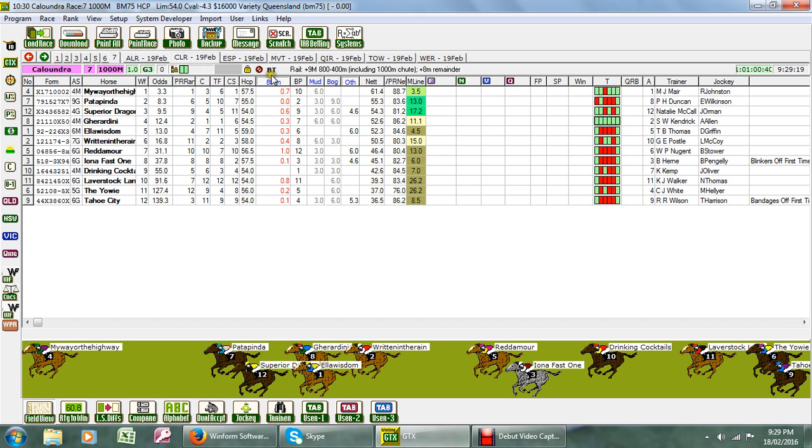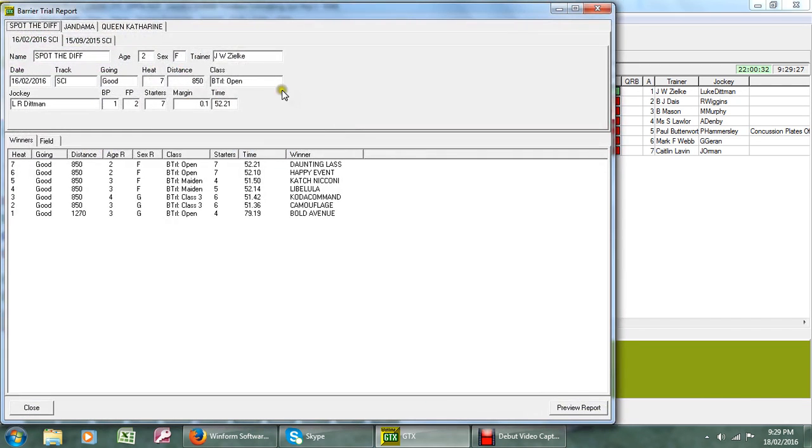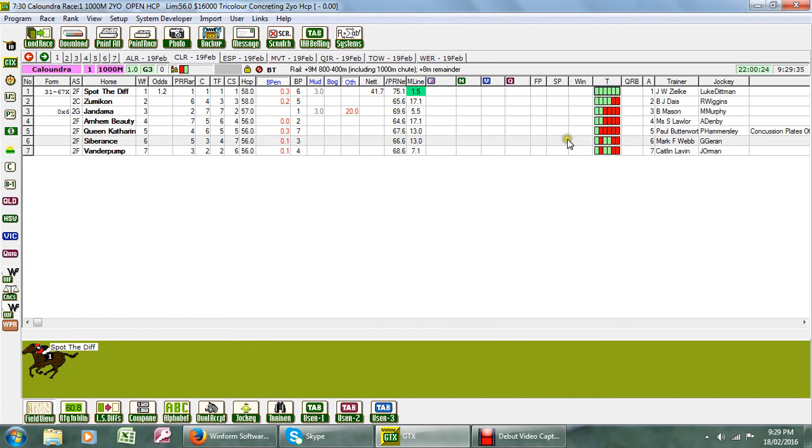If I want to have a look at the barrier trials of the horses in the race, well, let's make it a bit better. Here's a race with unraced horses. We can click on the barrier trials, and it brings up all the horses in the race that have had barrier trials, which is only 3 of them. But at least we get some information there that tells us what's happening.